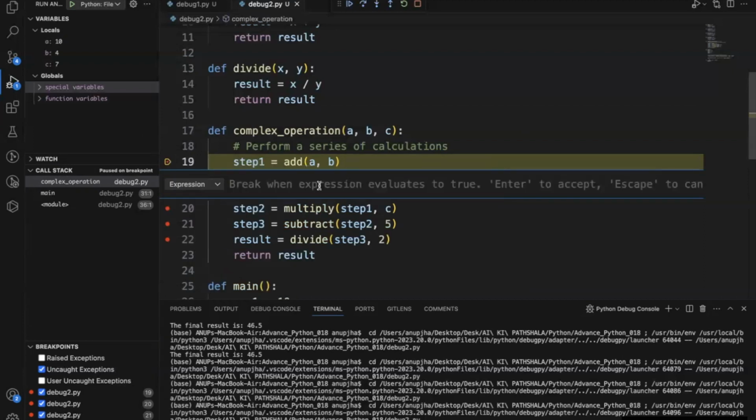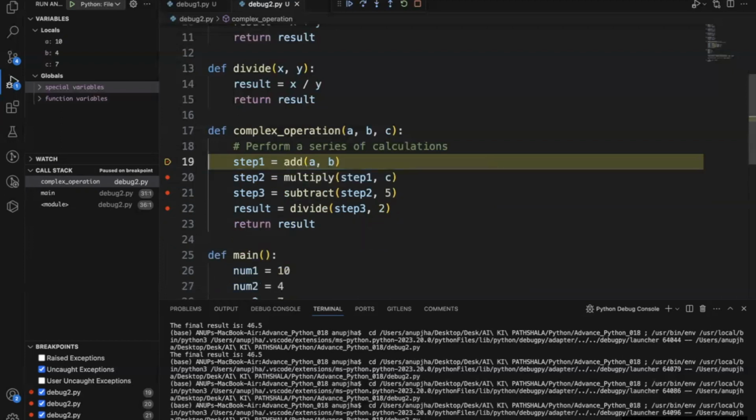Let's say C is greater than 0. So I have added this. Now what will happen? I have added one condition. Whenever that condition is true, this breakpoint will get triggered. Otherwise, the breakpoint will not get triggered. This is the simple meaning of this.